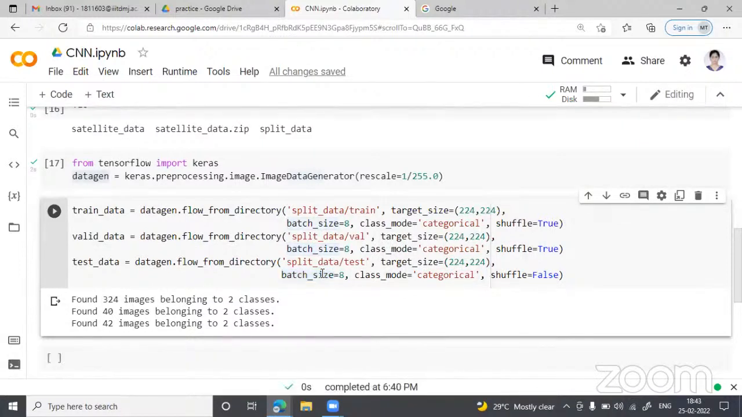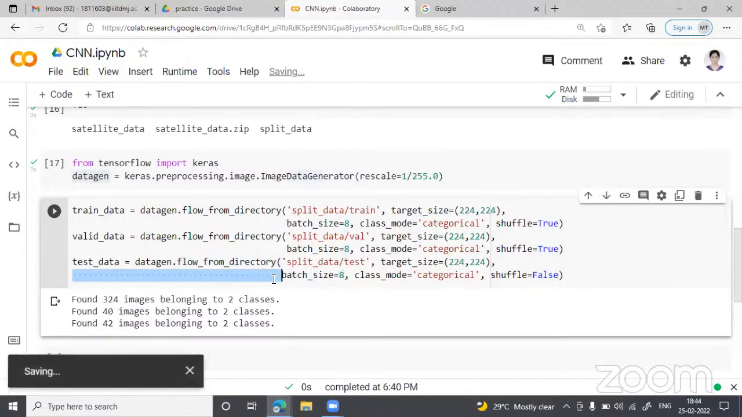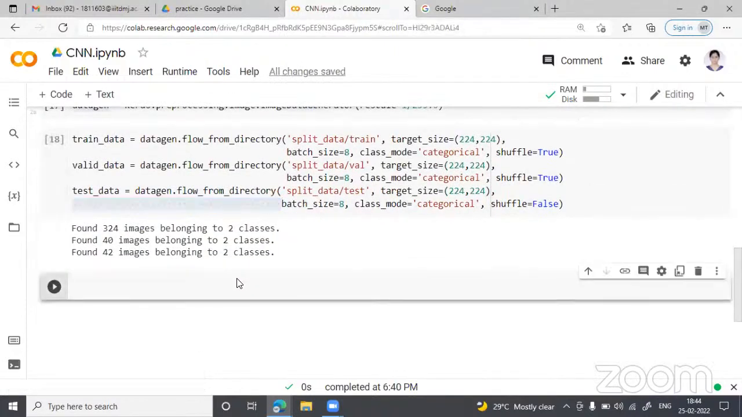So batch size decides the number of images in a single batch. For example, if you have 42 images in total and you have set the batch size as 8, there will be a single batch of size 8. Like that, multiple batches will be created. 6 batches of such images will be created if you use 42 images. Sorry, one batch will have 8 images in it.